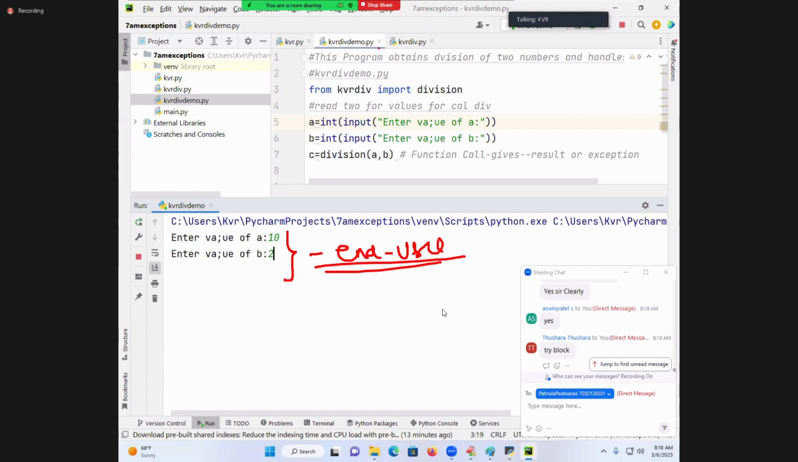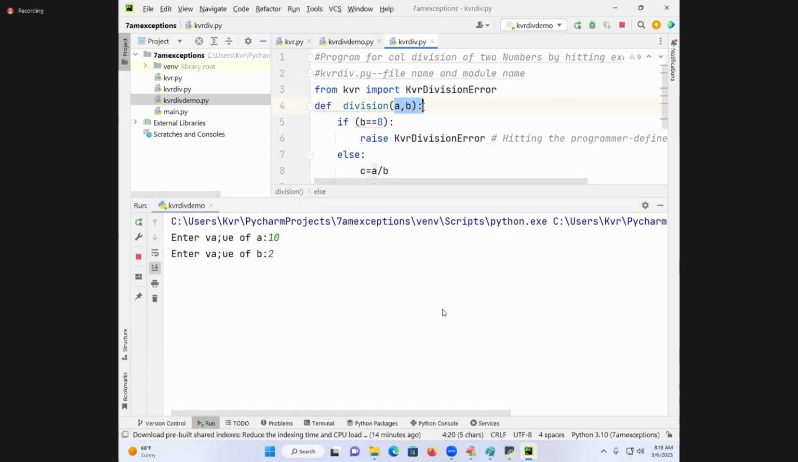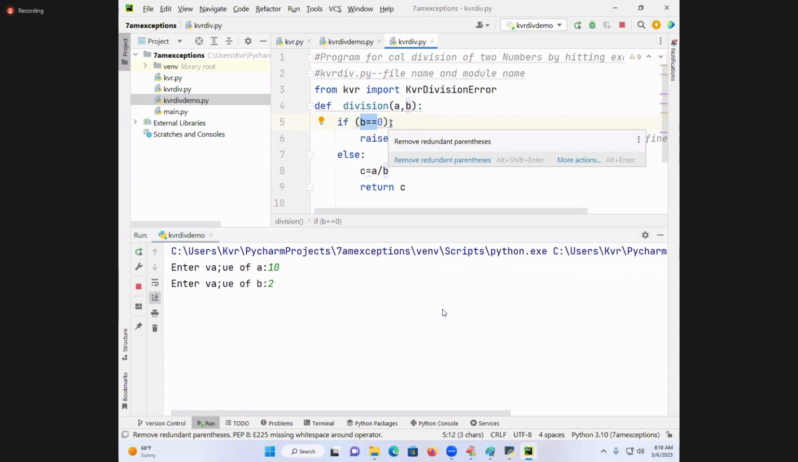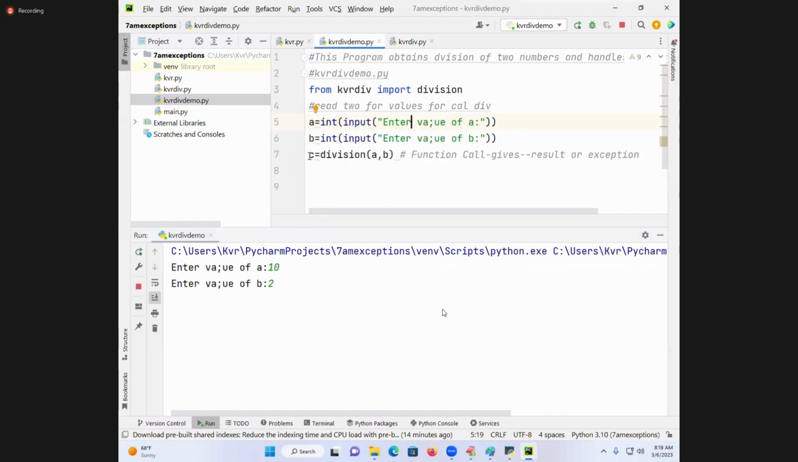Who will take it? The main program will take it and pass the data to the division function. What is the value of A and B? 10 and 2. What is the value of this if condition? False. So it comes to the else part, calculating 10 by 2 and returning C to the main program. Right or not?